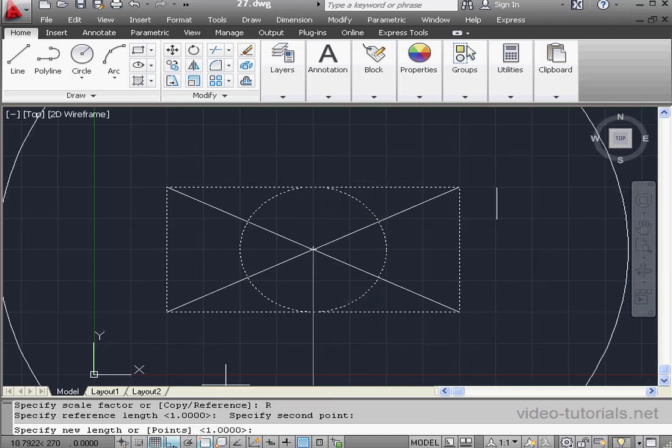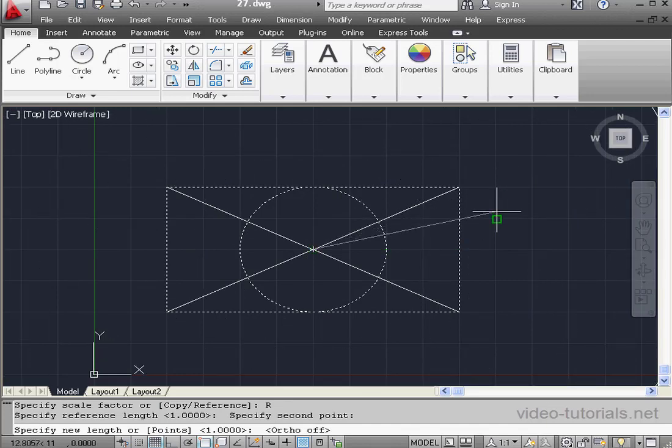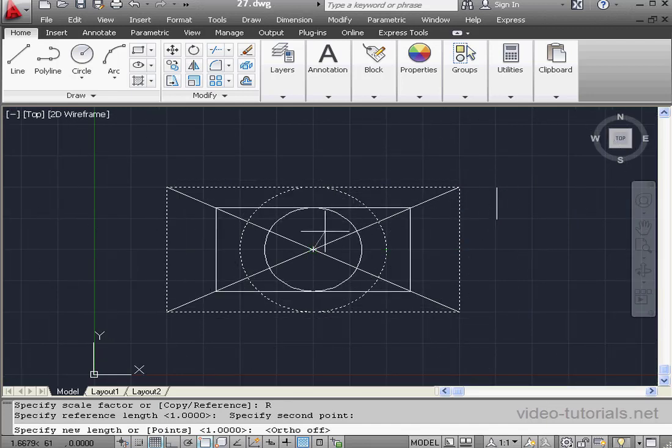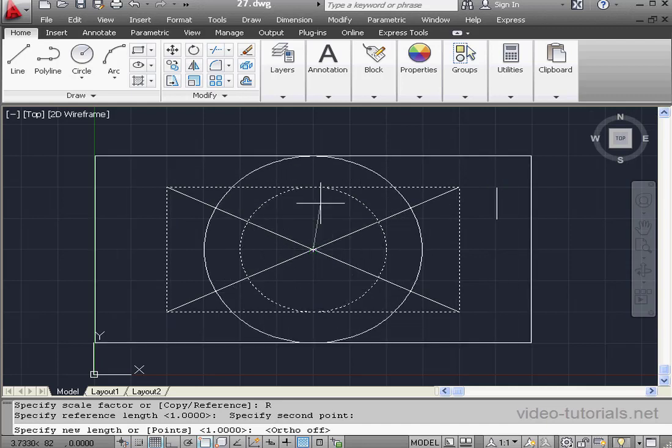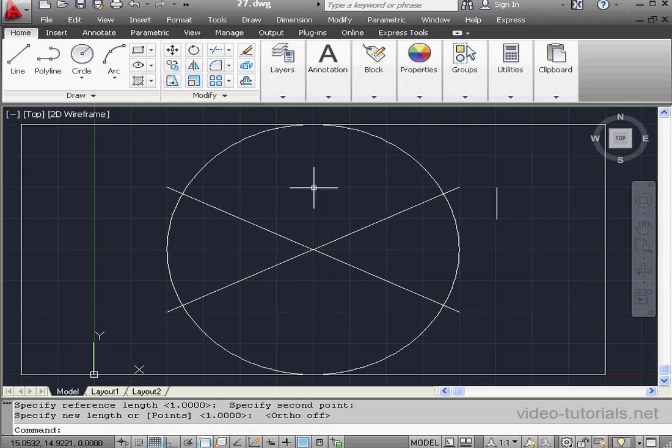Let's turn ortho mode off. Basically, the length of this line is equal to half the distance between this point and this point. In essence, what I'm doing is scaling my model by 200%. Left-click to accept, and let's activate the Scale tool again.